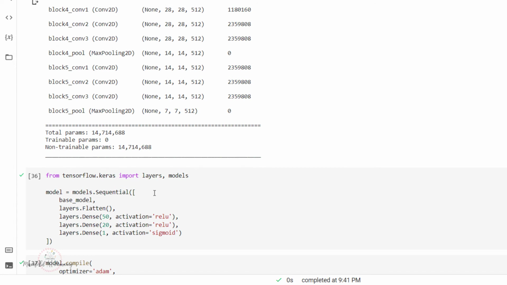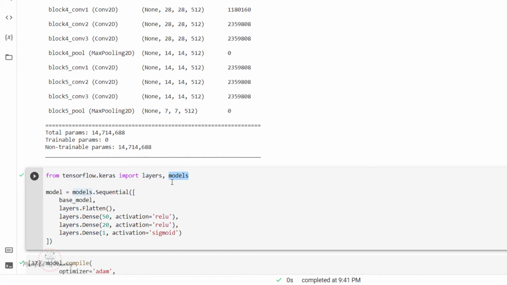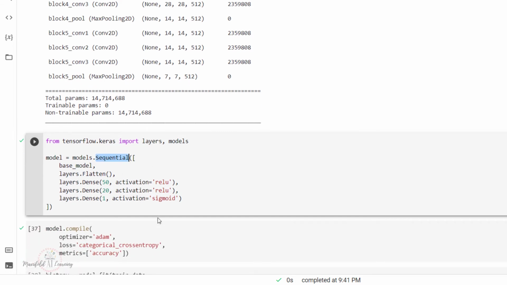Now to build the same, here I'm importing layers and models so that it is easier for me while specifying my individual layers. I am defining my model as models.Sequential, and here at the start I'm specifying my base model, that is the VGG16 model which I've just loaded. And this is followed by a flattening operation.